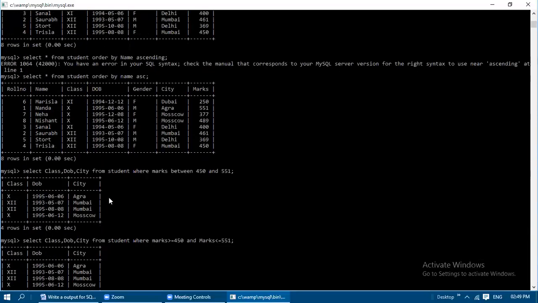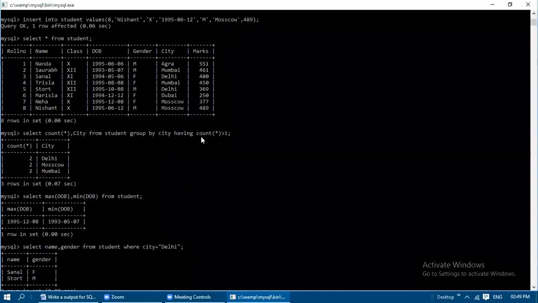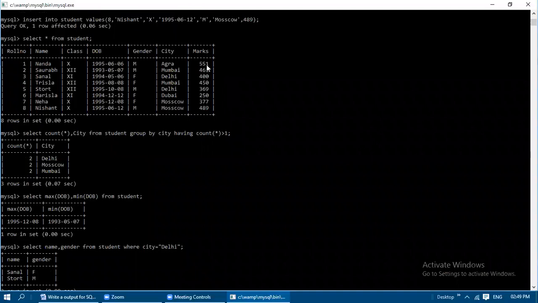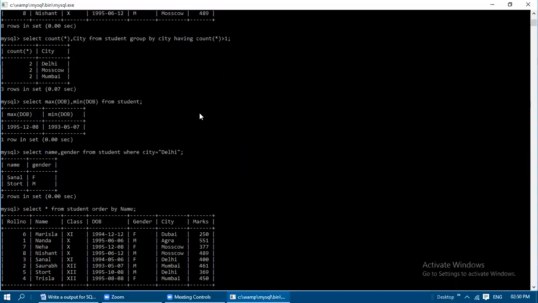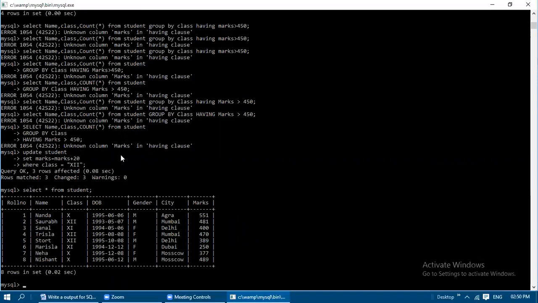Okay, so now if you apply select star from everything, see, the marks of students are 250, 551, 377, like that it is appearing. Now we will check how the marks are going to be displayed. Along with every mark, 20 marks is going to be added. So the first mark of that student Nanda will be 571. So every student's mark row-wise is going to be updated by 20. Okay, so now let us apply this select command. Select star from student.